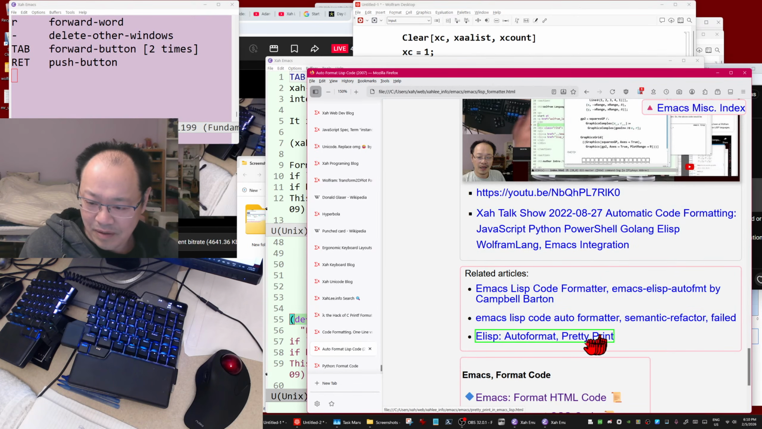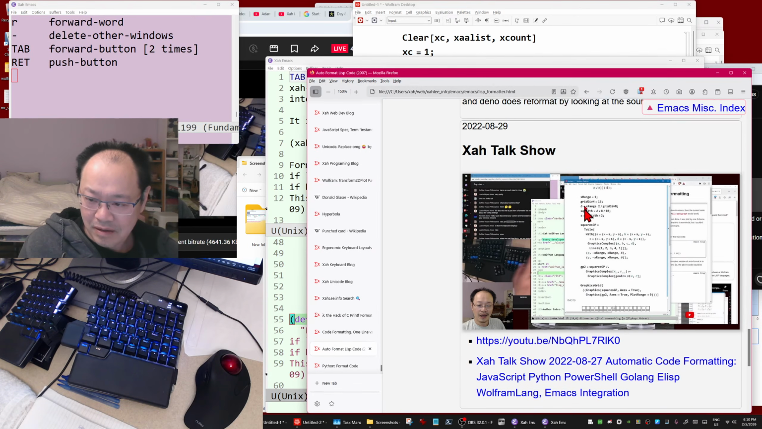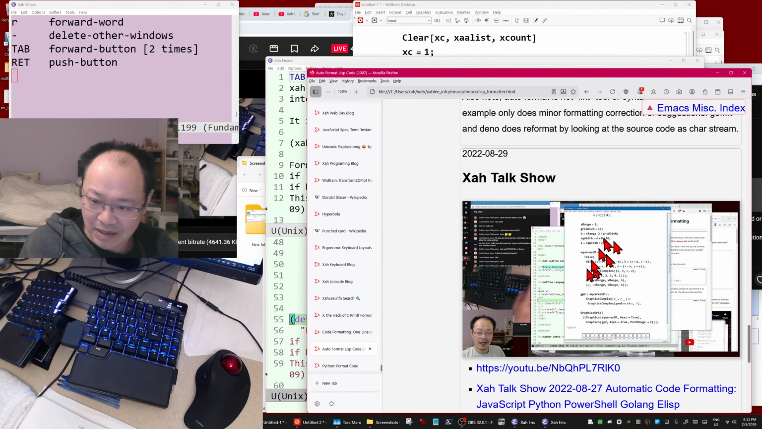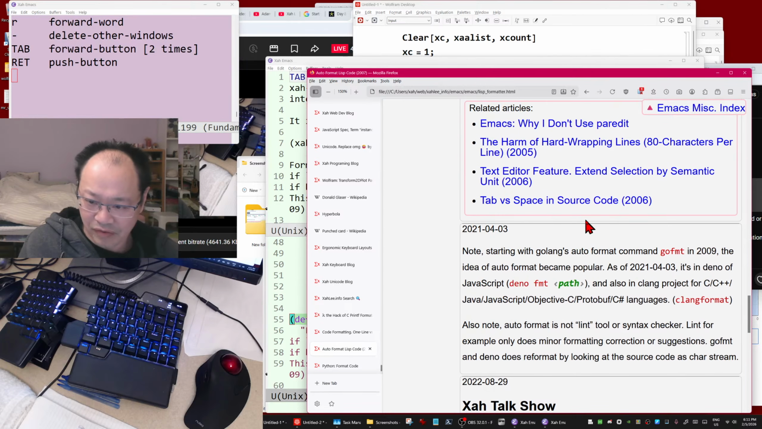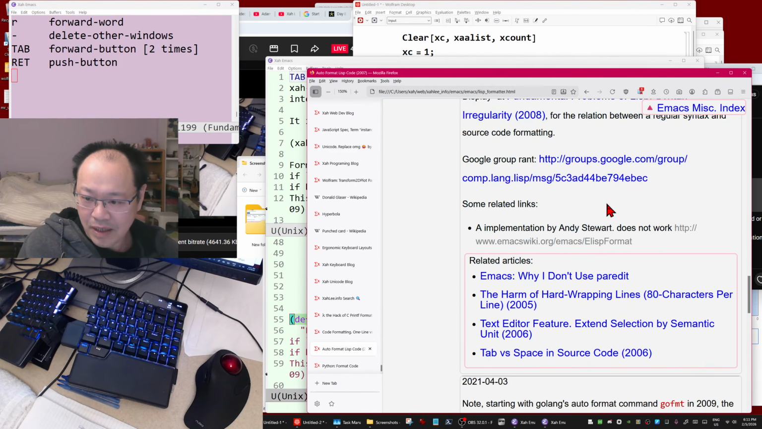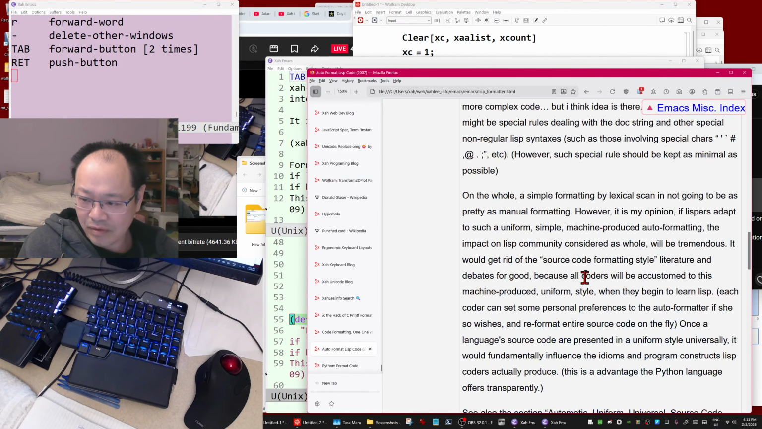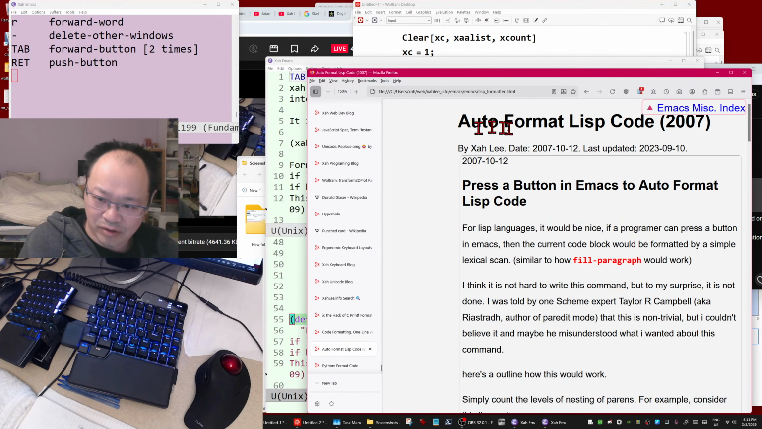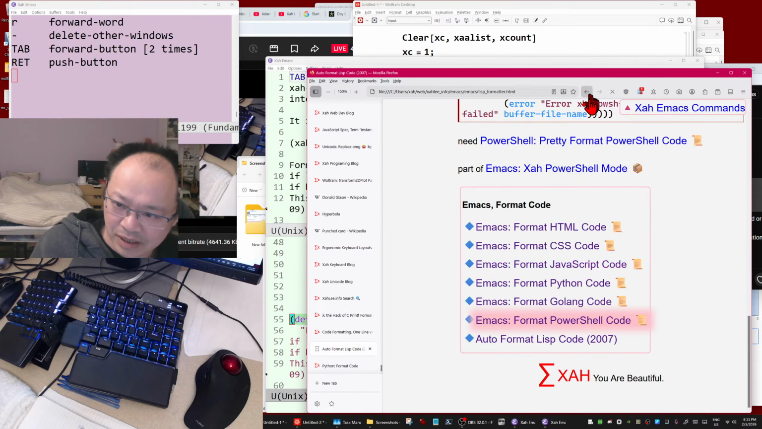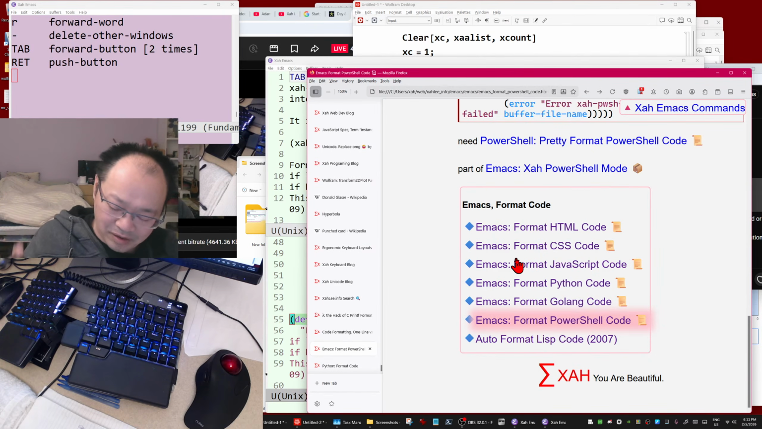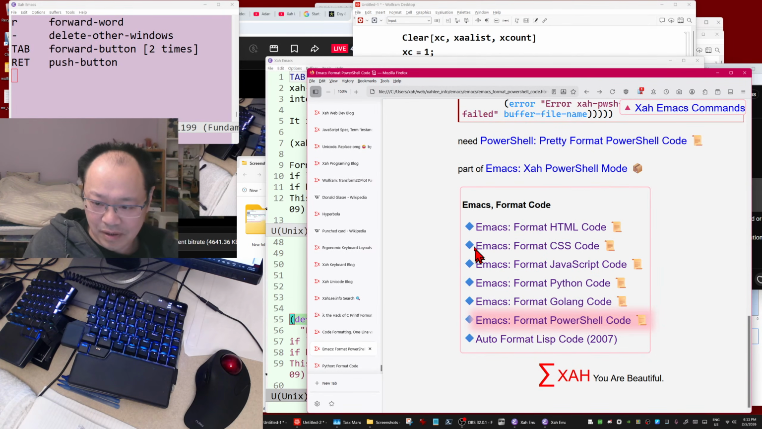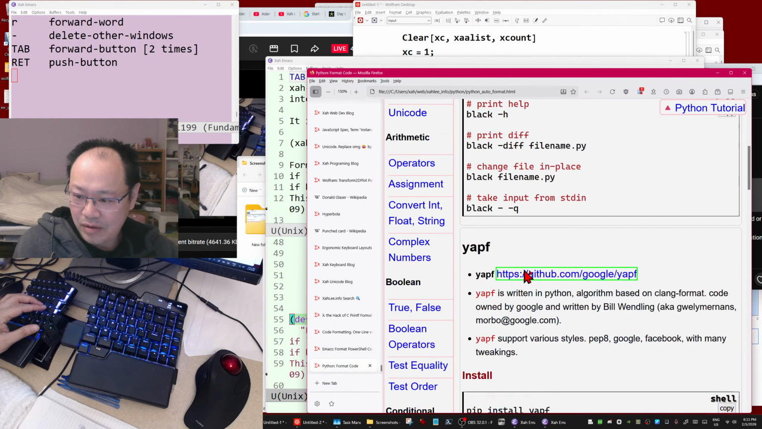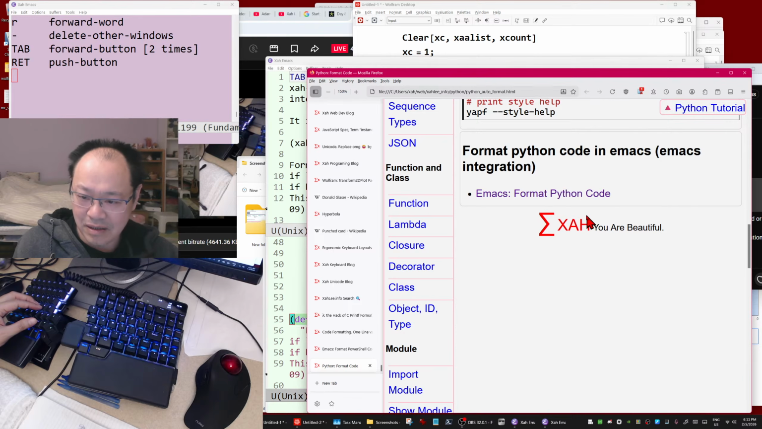Check out the guy. What's his name? We did a talk show about this formatting issue. I think I did actually quite a lot about this formatting issue. What is the guy's name? Anyway, this is about automatic formatting of Lisp code. These are Emacs Lisp code. Now, is there something else I want to talk about? Yes.